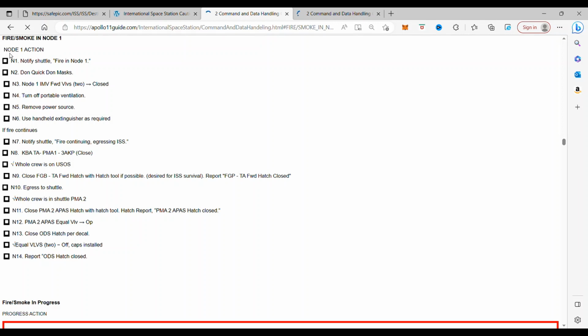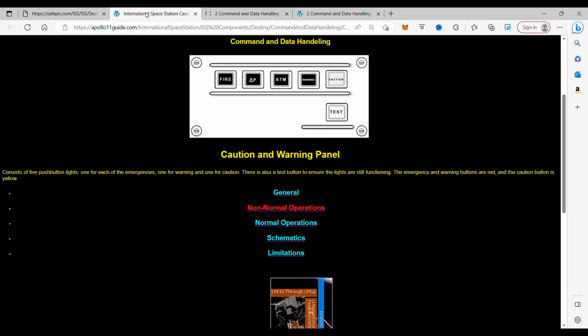And said node 1 action, notify the shuttle. That's how old this is. Fire in node 1. And then as you do it, you can check off that you've done it. And then quick don masks, knock that off. And if you didn't put your mask on, you can also take the check off. So that is the procedures for non-normal.